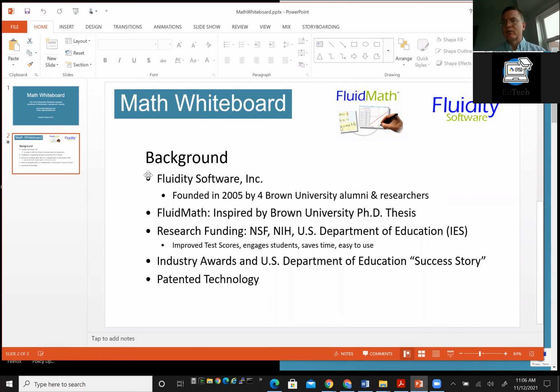Math Whiteboard has its origins in some PhD thesis work that was done at Brown University. That's where I did my PhD in computer science, and my team all did our graduate work in computer science at Brown. The research was done in a research lab that focuses on educational technology, user interface technology, computer graphics, and the ways in which we interact with computers. Some of the research was focused on mathematics tools, specifically for teaching and learning of mathematics and exploring mathematics.